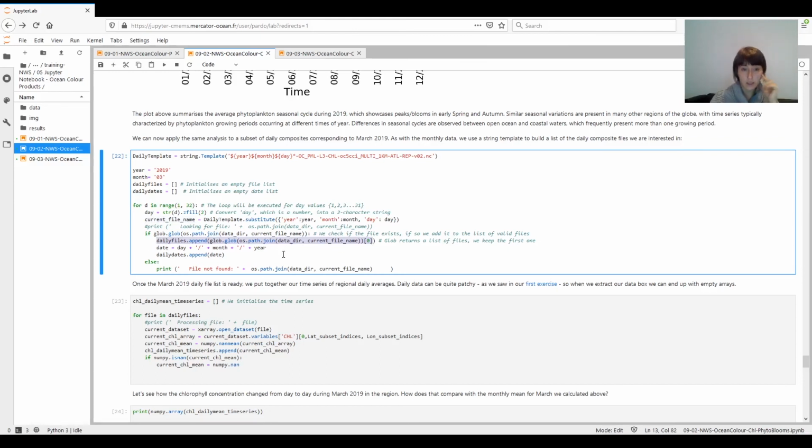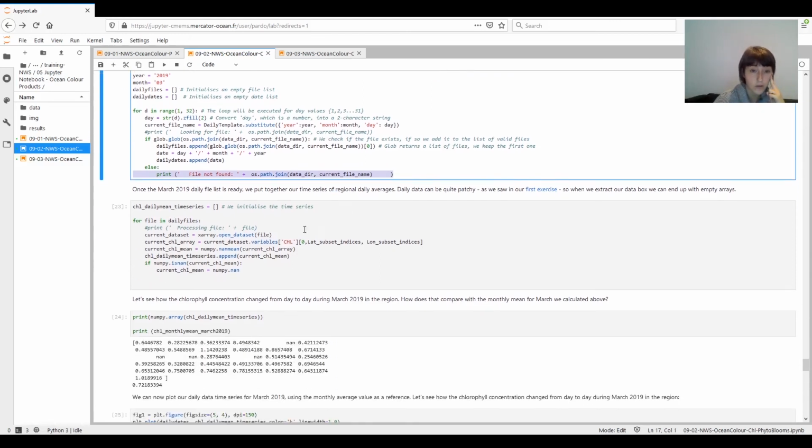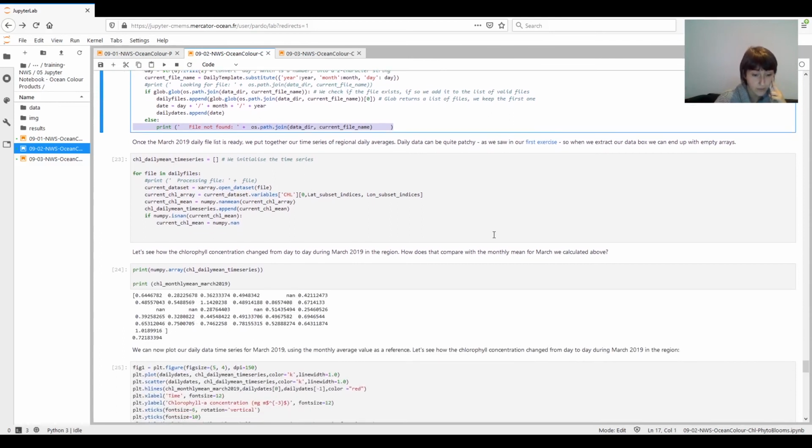We print a message saying that we are not printing it in here, but we also append the date to the daily dates list. And if the file doesn't exist or the system cannot find it for whatever reason, we print a message saying that it's not possible to retrieve it, the file was not found.